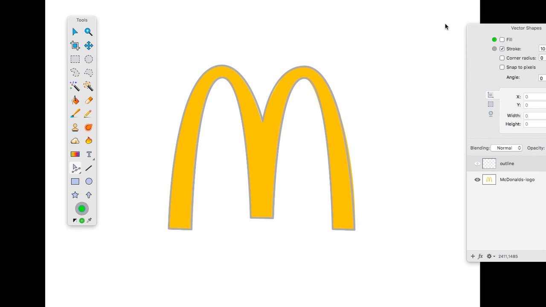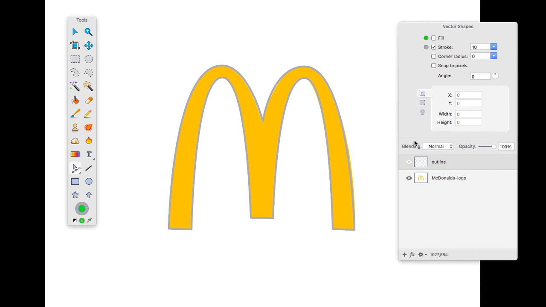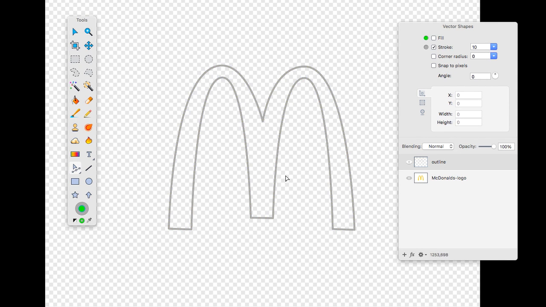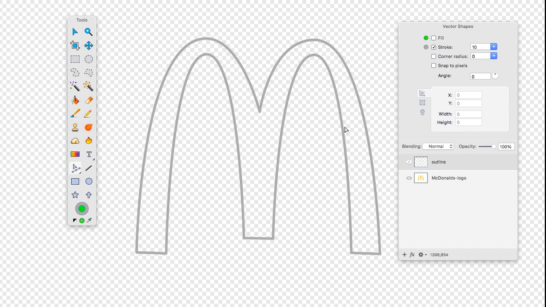I can move my palette over so I can see a little better. This is what I just did. I'm going to turn off my McDonald's logo, and you're going to be able to see what I've done. So here's what I've done. Now, I want to fill this with a yellow. Up here in my Vector Shapes tool, as long as you have any of these 6 tools selected, you'll have this menu up here that allows you a stroke, which is the outline, and a fill.